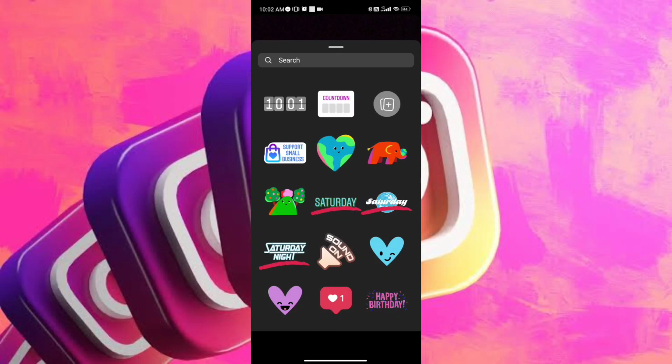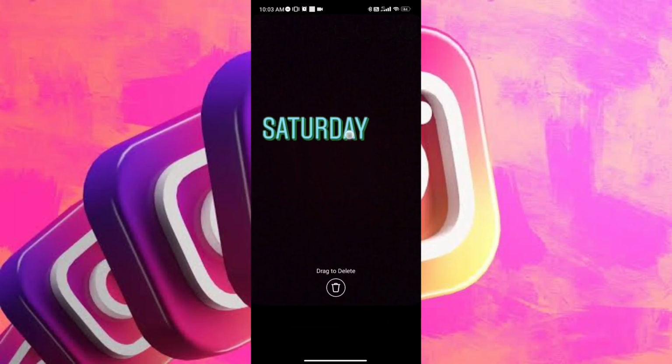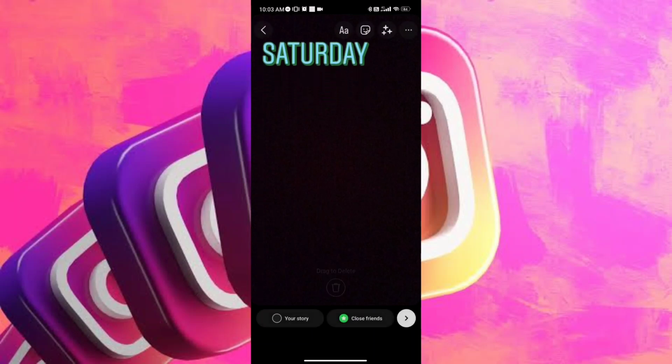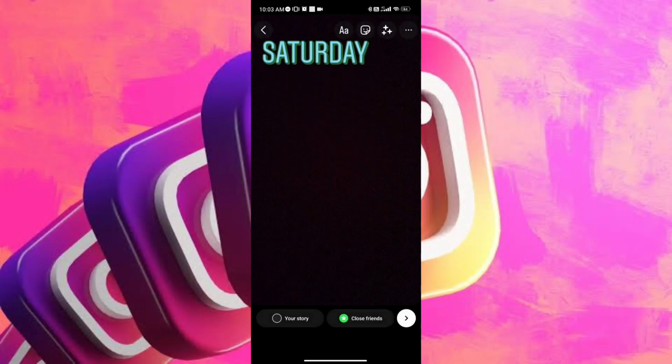As you can see, there are 3 options, but I'm going to choose this one, and it will be on the photo that you've uploaded. And you can edit it, put it whatever you like. I'm just going to put it there.